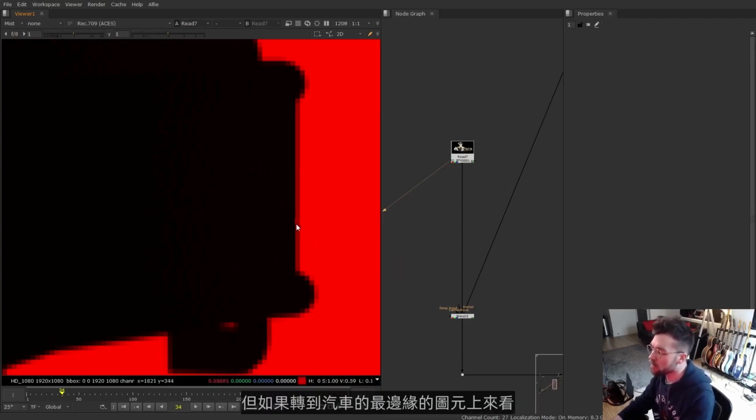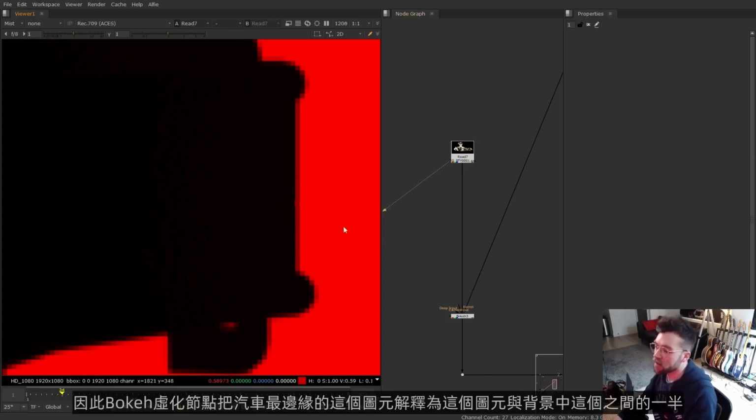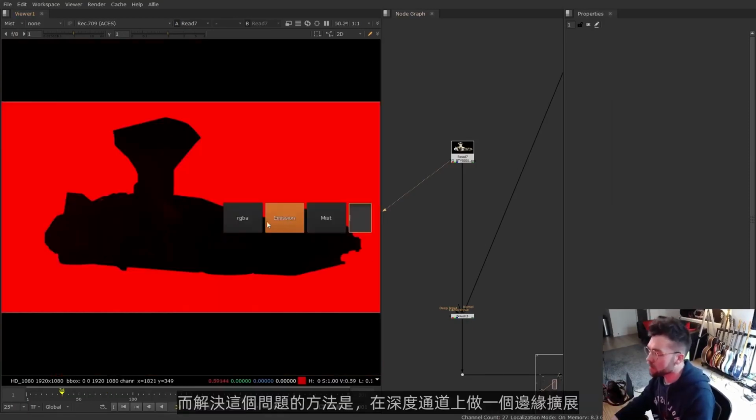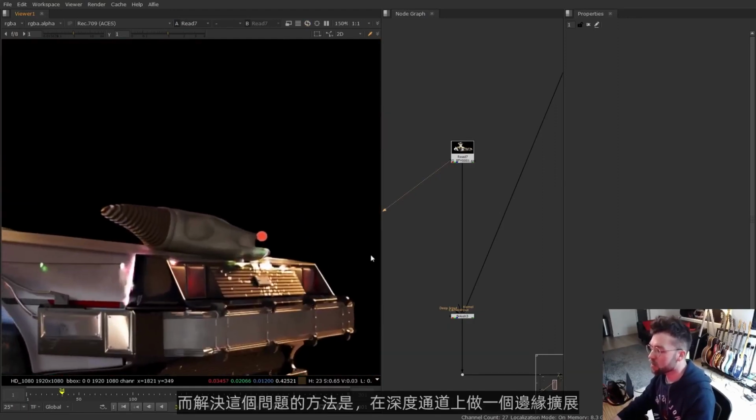But then if I go to the very edge pixel of the car, it jumps up to 0.5. So the bokeh node basically interprets this pixel on the very edge of the car as halfway between where this pixel is here and the very background, whereas in reality it's right next to it. So the way to fix that is you can do an edge extension on your depth channel.